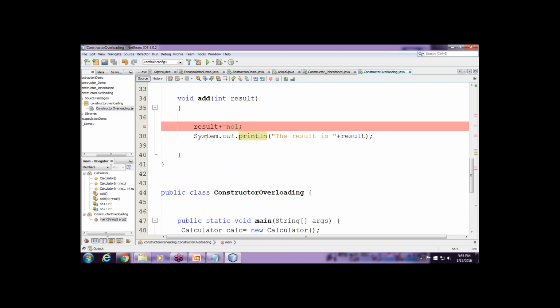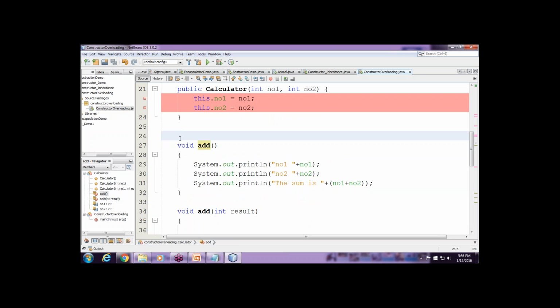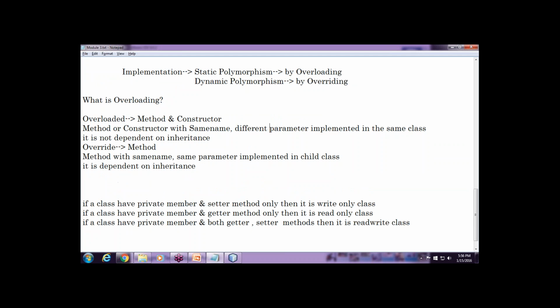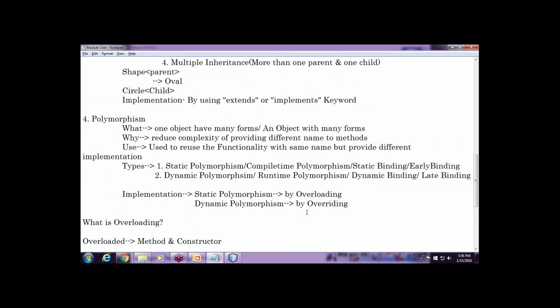Okay, so now again you see add is a method with the same name, different parameter. Here what is happening? Method overloading. So this way we can implement overloading in polymorphism. So what is the name of overloading? Which concept is used for overloading? Static polymorphism is implemented by overloading.